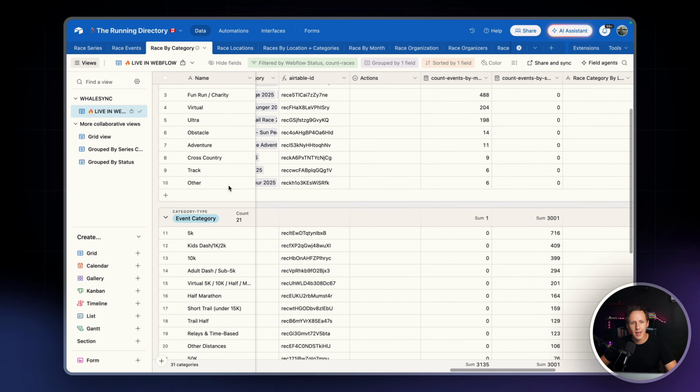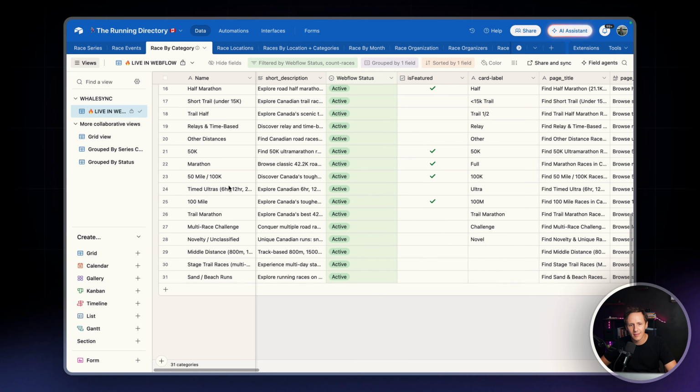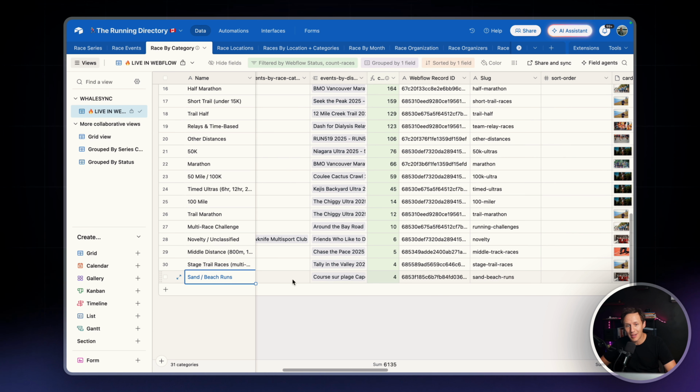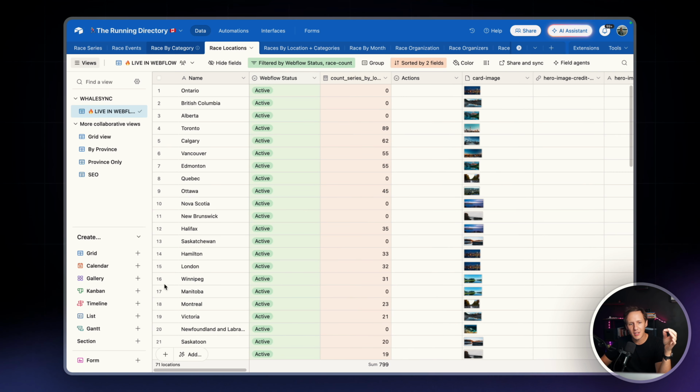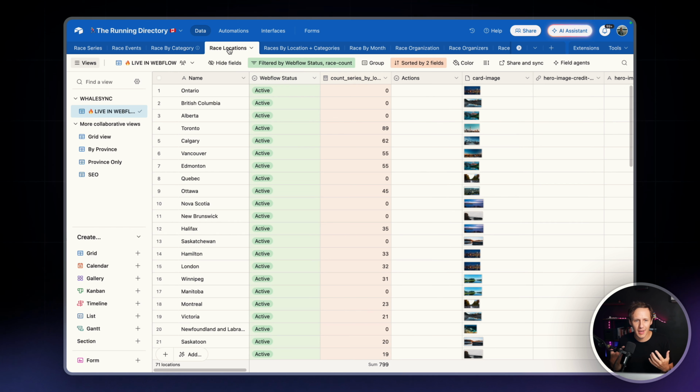And so, for example, in certain situations I have events that don't have that many races. For example, beach runs, I only have 4. Because I only have 4 events, I don't need to create a combination of beach runs for every single location, because then you just end up with a bunch of empty pages. And that again is something that you just want to avoid.